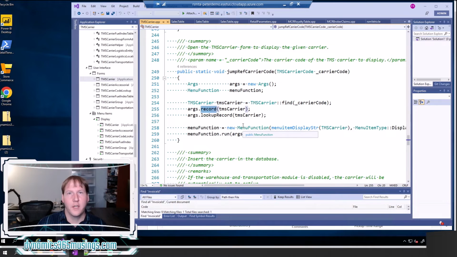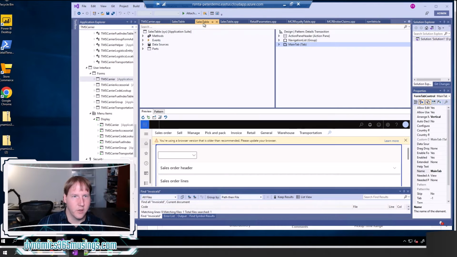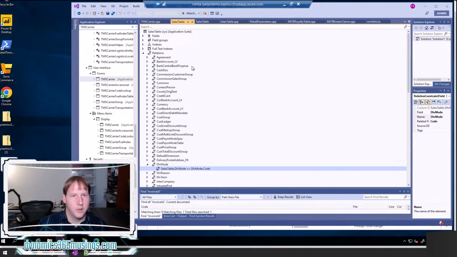So this is really a JumpRef method. We're really just calling another form and passing it the information we need to in the simplest and most common of scenarios. There's another scenario where we want to call a form directly.